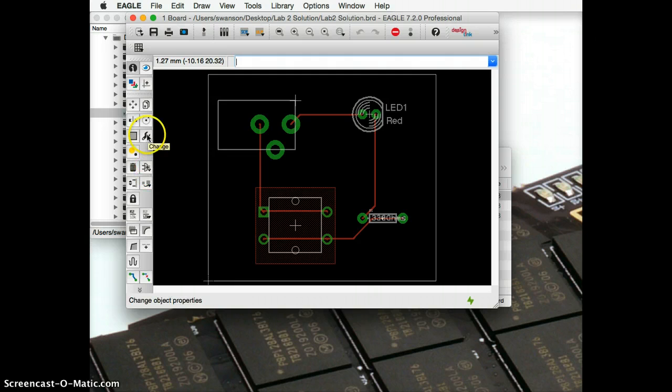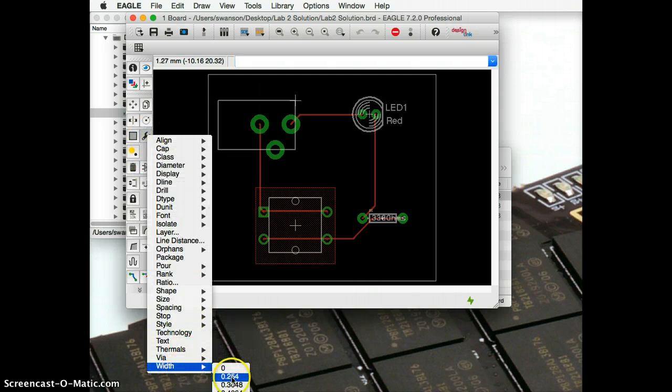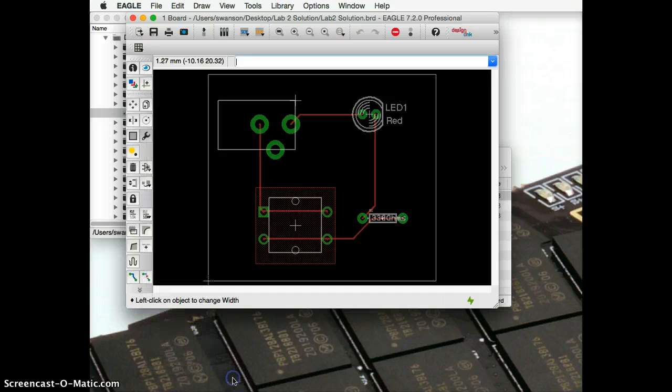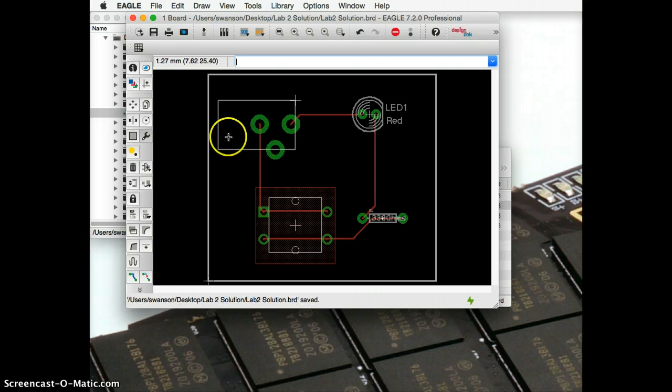So to do that, we can use the change tool and go in here and select a width. We'll select 2.54 millimeters, and you can just click on these and they will become a little bit thicker, and those will now show up in the output. So we'll just save that.